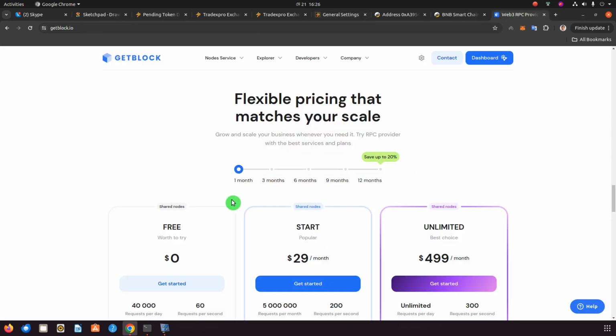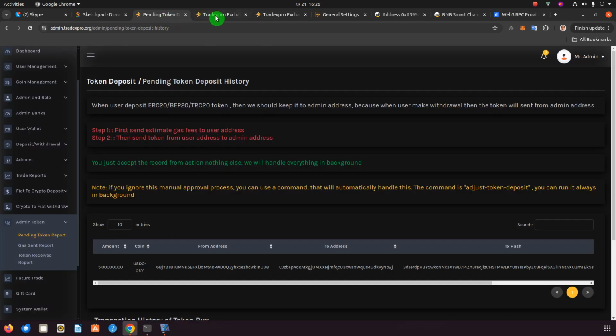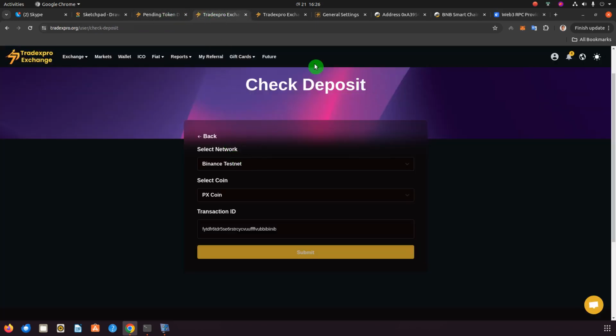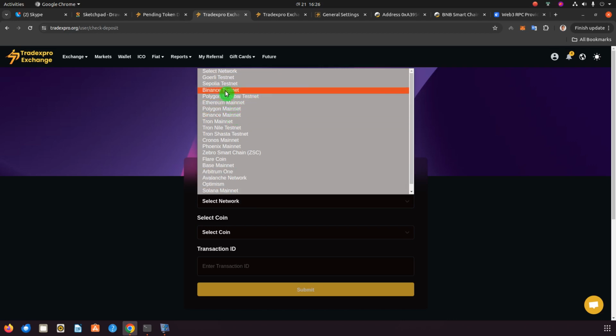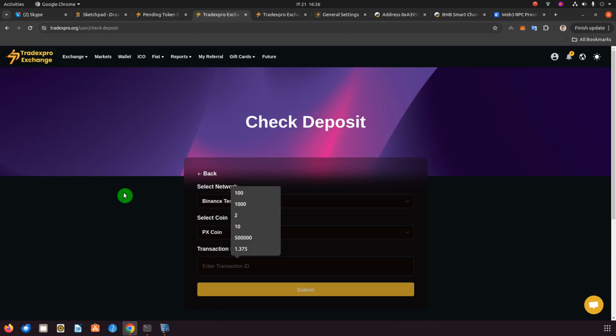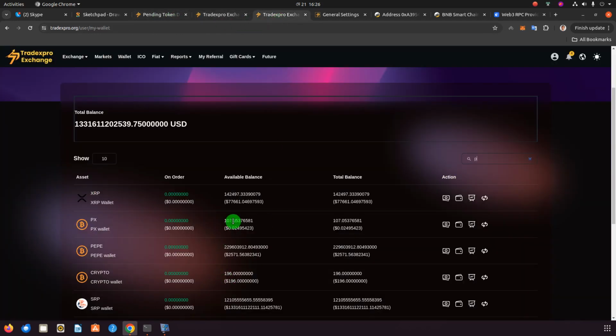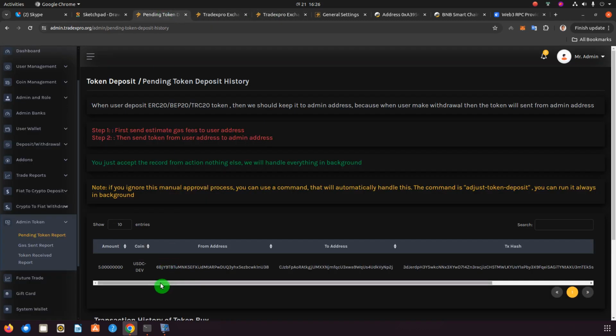Now if you are planning to use the free plan from GetBlock, and you don't want to use any paid or unlimited plan, in that case the deposit on your exchange is entirely dependent on the check deposit feature. Your users will perform the deposit as usual, then come to the check deposit screen, select the network, select the coin, enter the transaction ID of the deposit and click submit, and that deposit will work instantly. Your users will be able to see that balance here, and that deposit will also appear on the admin pending token report. And as usual, the admin will have to accept this request to transfer it from the user address to the admin's wallet.